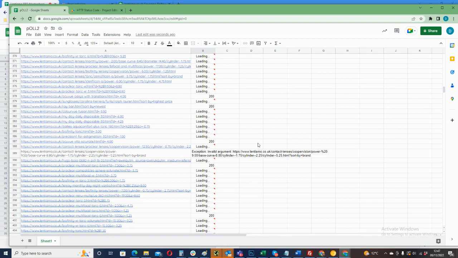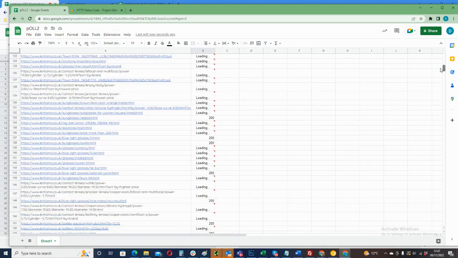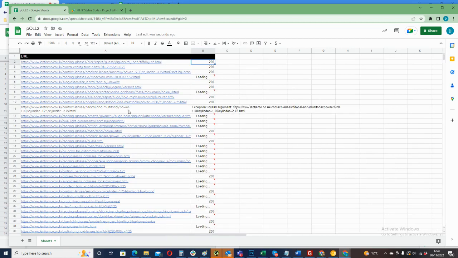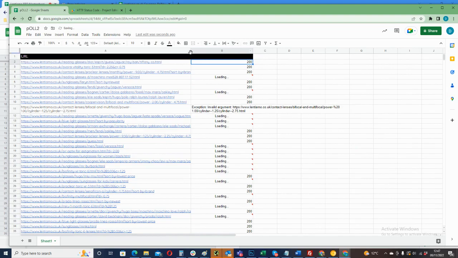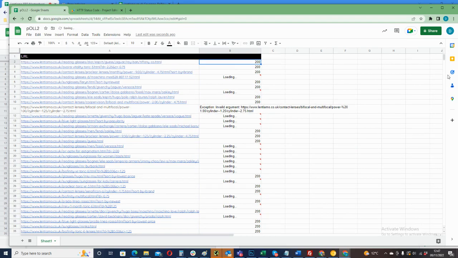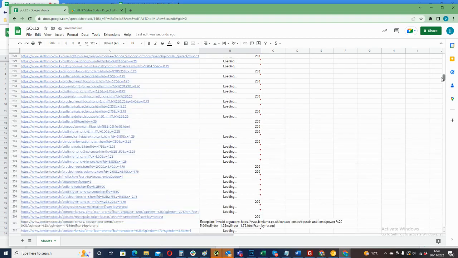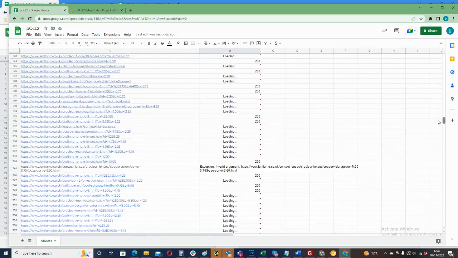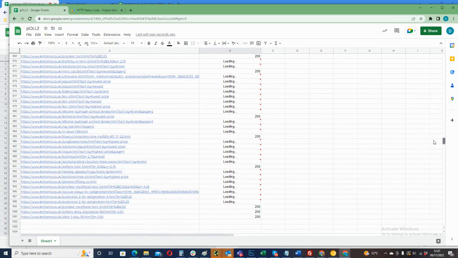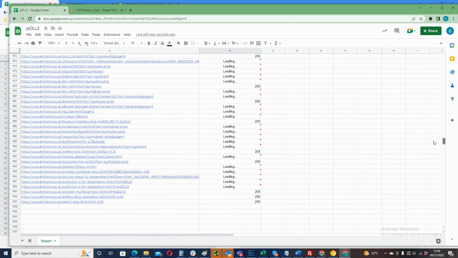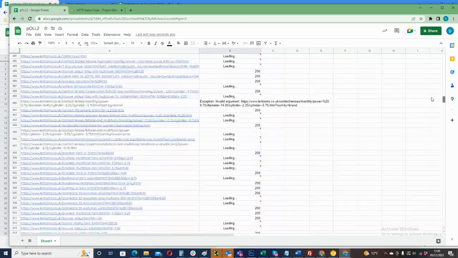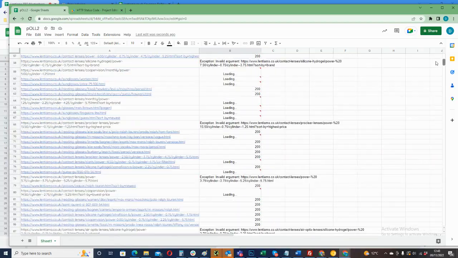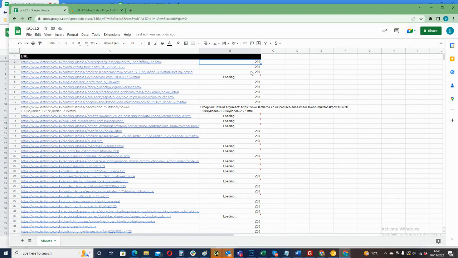Now and again, you might get some exceptions if you've got malformed URLs, which can be addressed by changing the formatting. Okay, so we let that run. Depending on whether or not your site's got a CDN or some form of crawl request limitations, it may take a little while, a couple of minutes to run and get all of the HTTP status codes.